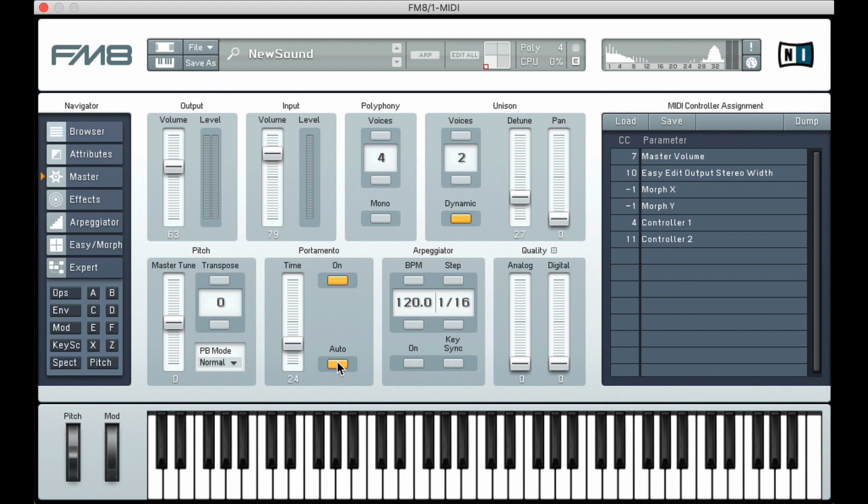Auto is basically like a legato feature, but this unfortunately does not work in polyphonic mode. It only works in monophonic mode. So in monophonic mode, if auto is on, glide won't happen if you play separate notes. But if you play legato, we get the gliding effect. If auto is off, you always get that gliding effect. All right, portamento, straightforward.